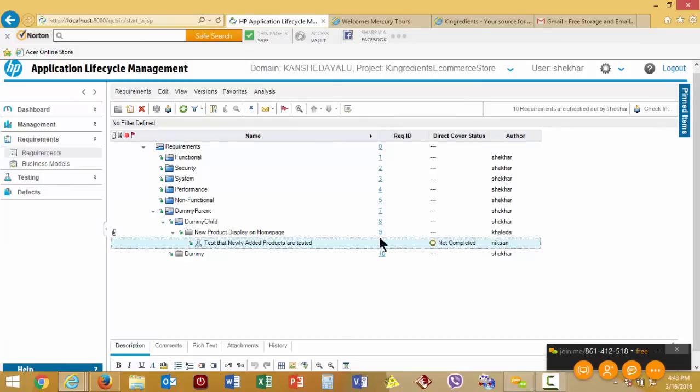See now the symbol is different for a business versus a test requirement. I'm just trying to show you the small differences you can make out in QC and ALM. And if you see again, it has automatically numbered, and you see 11 before 10.